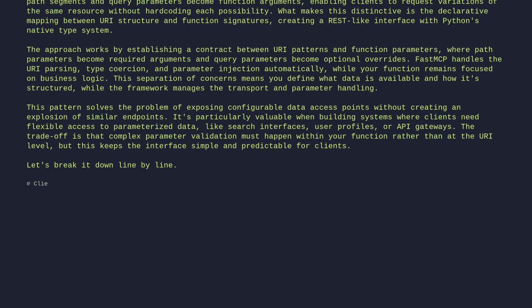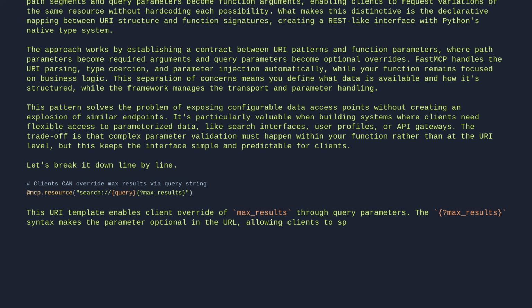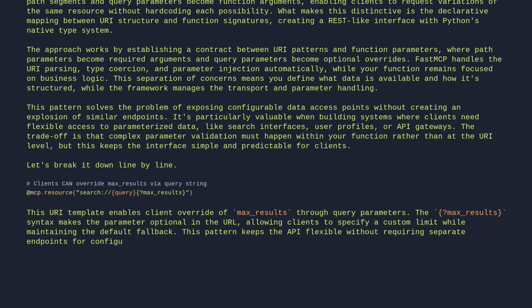# Clients can override max results via query string. @mcp.resource("search://{query}{?max_results}") This URI template enables client override of max results through query parameters. The max_results syntax makes the parameter optional in the URL, allowing clients to specify a custom limit while maintaining the default fallback. This pattern keeps the API flexible without requiring separate endpoints for configurable limits.